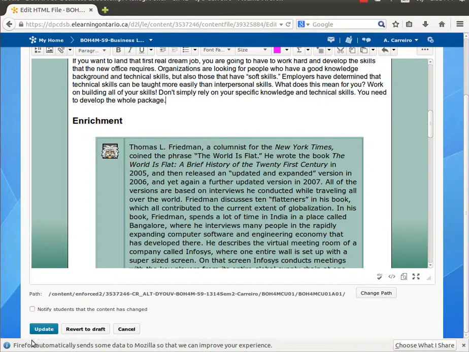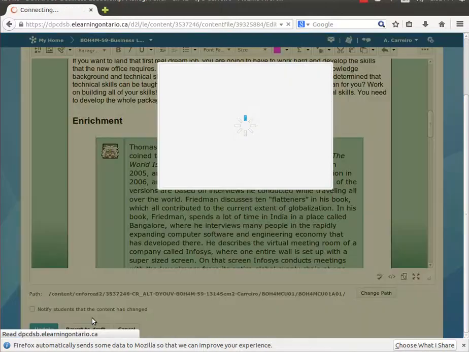And you see down at the bottom it says update, revert to draft, or cancel. Now you can hit update or revert to draft. Either of these will save. When you hit revert to draft, it'll take this document and make it a draft. If you update it, it'll remain live or published. So I'm going to hit update. And the little swirly thing will go around.